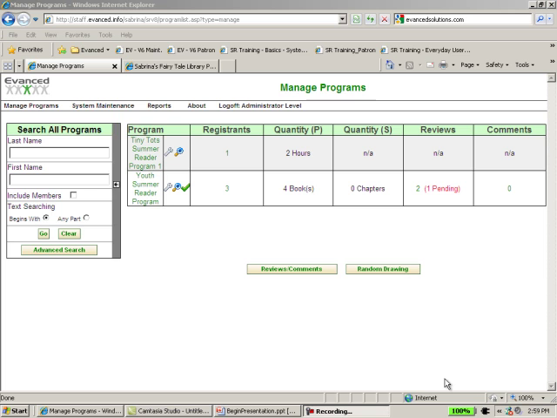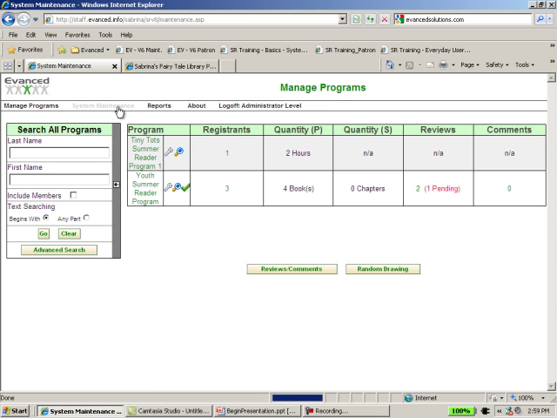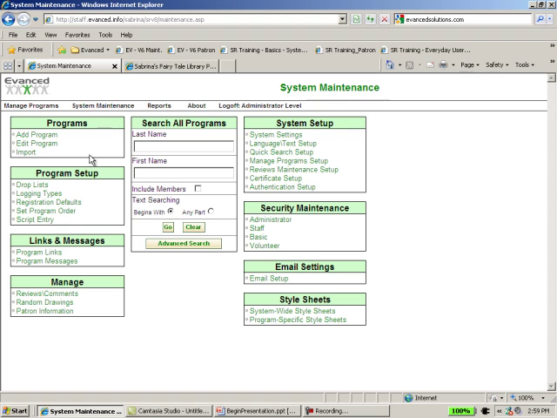Once the system opens, it will open up and manage programs. However, for today's session, we will need to be in system maintenance. So I'm going to come up here to the toolbar. I'm going to select System Maintenance. Once I'm in System Maintenance, I will go down to Links and Messages and go into Program Links.